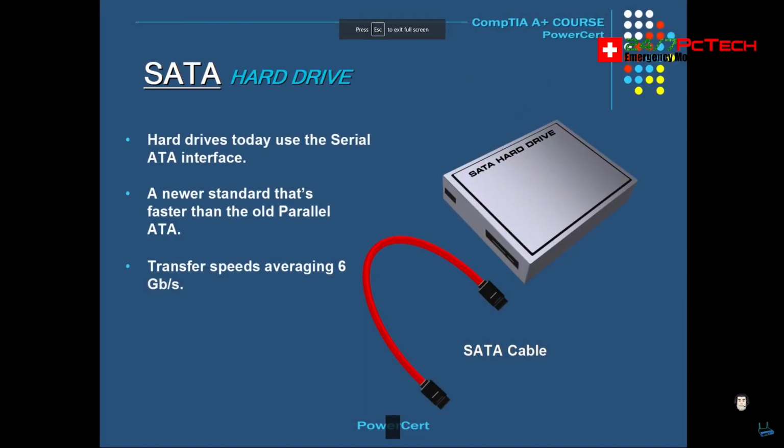SATA is considerably faster than the old parallel ATA. Other advantages of SATA drives are that they are hot swappable and the cables are a lot smaller, which makes cable management a lot easier.